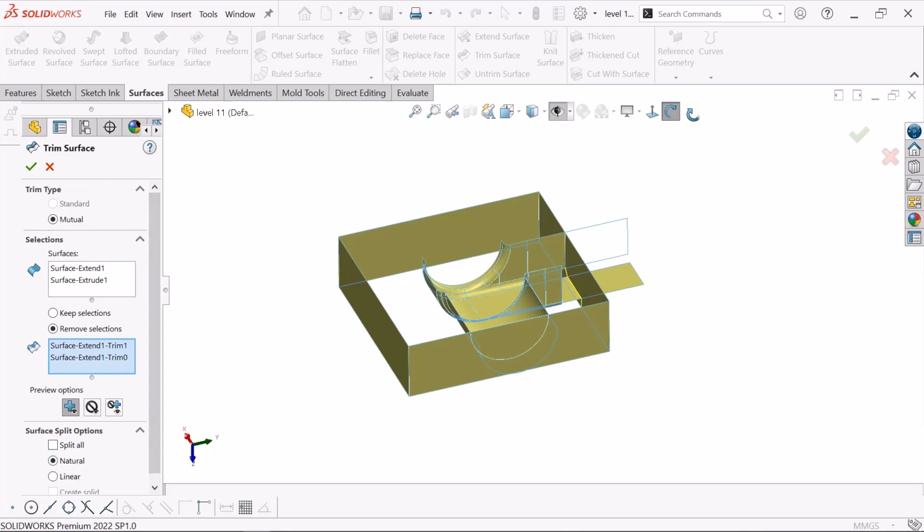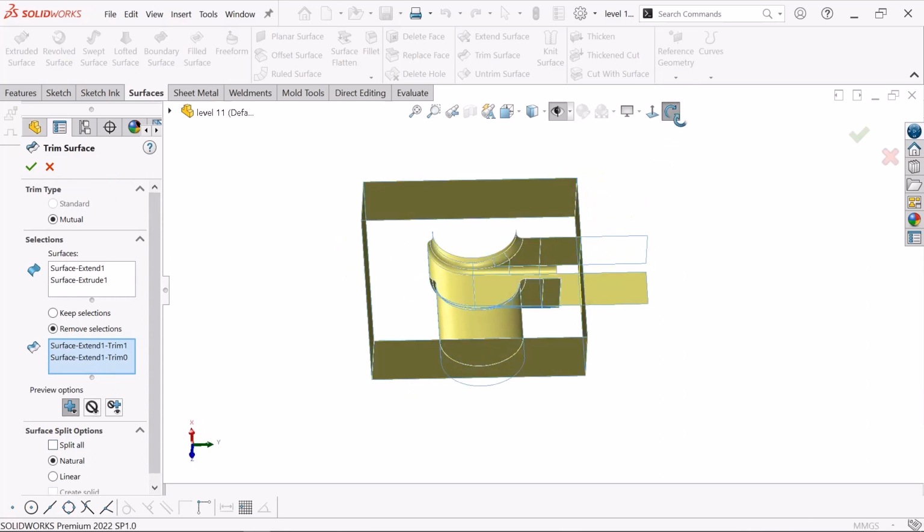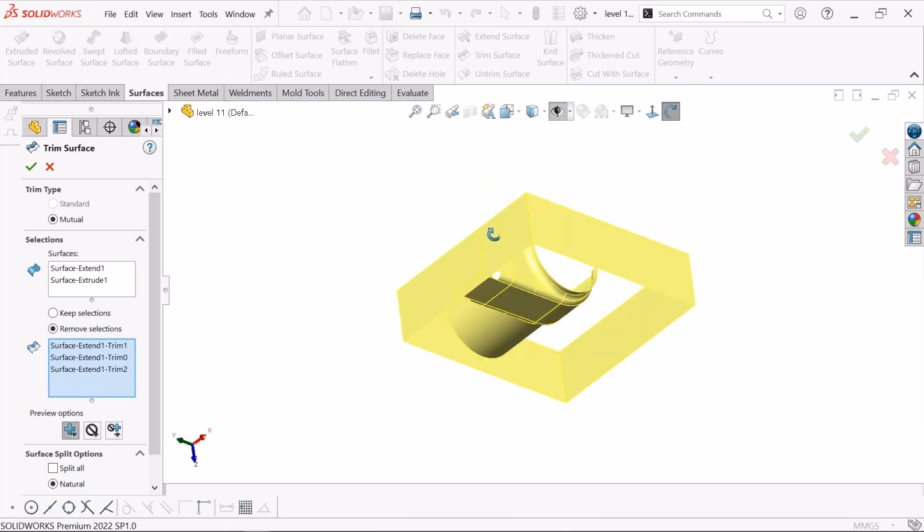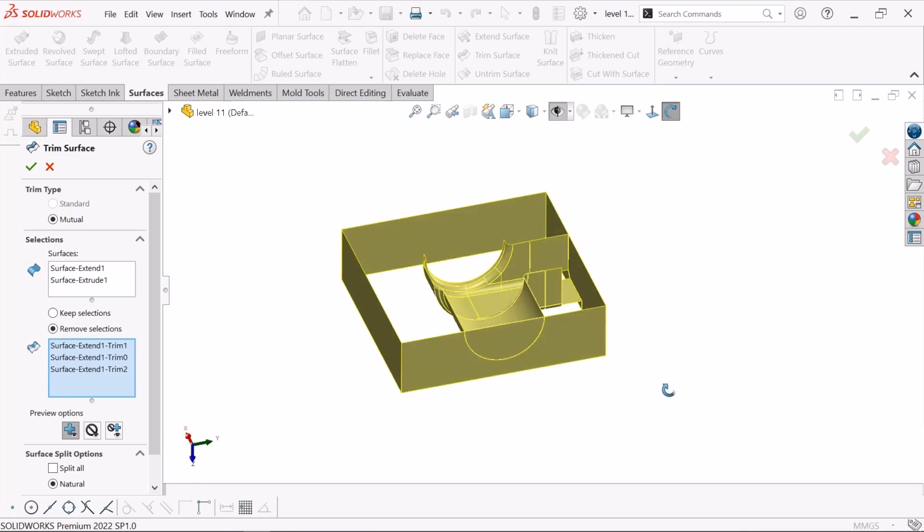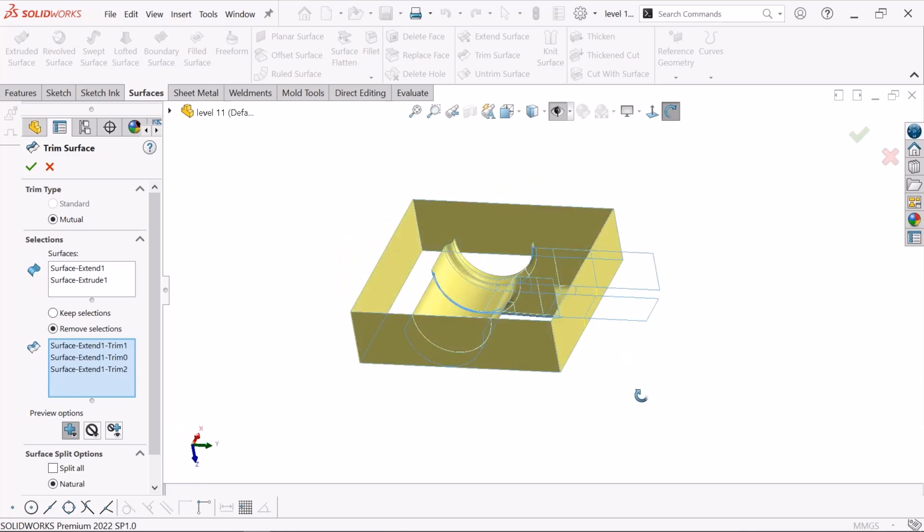Then for another face, if you need to remove it, we'll go to this space. Suppose I go to this space and click. Now see, our extra faces are removed. So now click OK.